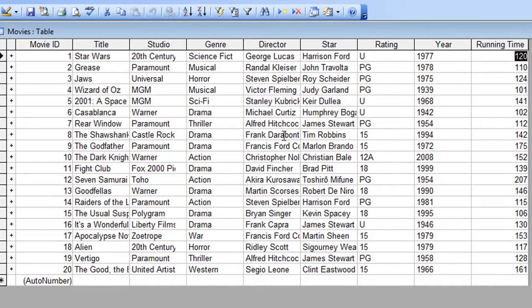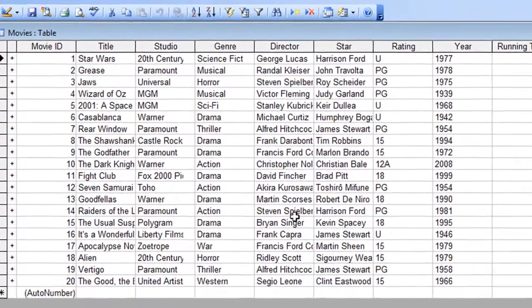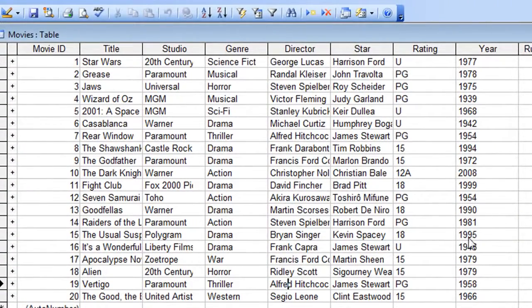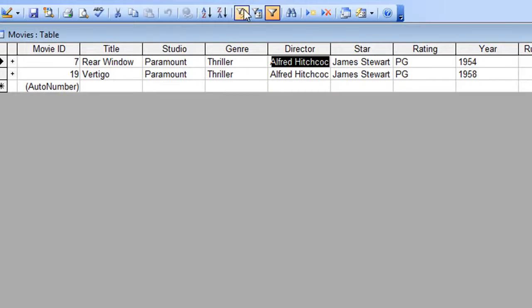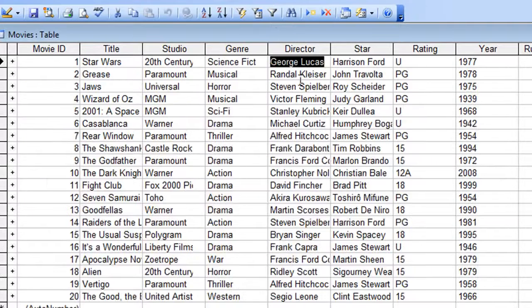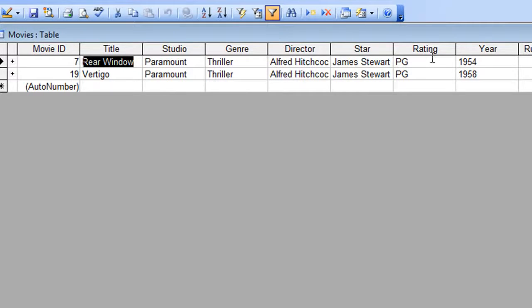So let's say I just want to see the films of Alfred Hitchcock, for example. I would click in any one of the names where Alfred Hitchcock appears, click on the filter, and again it just shows me the Hitchcock movies. Remove that filter, click anywhere in the table, and then reapply that filter, and it remembers that was my last filter.